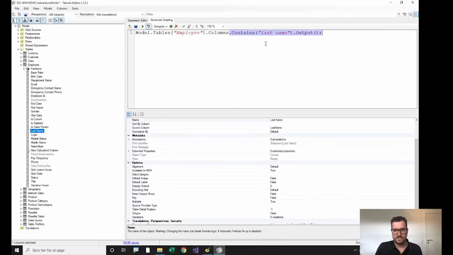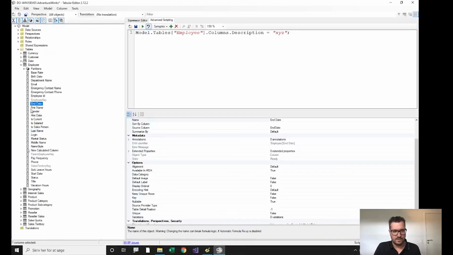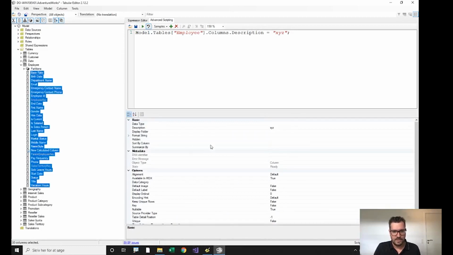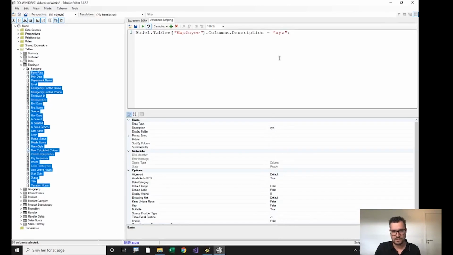Lastly, we have these setter properties. If we want to set a property on all of the columns at once, instead of iterating through the collection of columns, we can just specify the common property, in this case description, and assign whatever value we would like. When we run this, you can see Tabular Editor tells us that we have applied 30 model changes to the model. And indeed, there will be one change for each of the 30 columns on this table. This change specifically is that we've set the description property to XYZ.